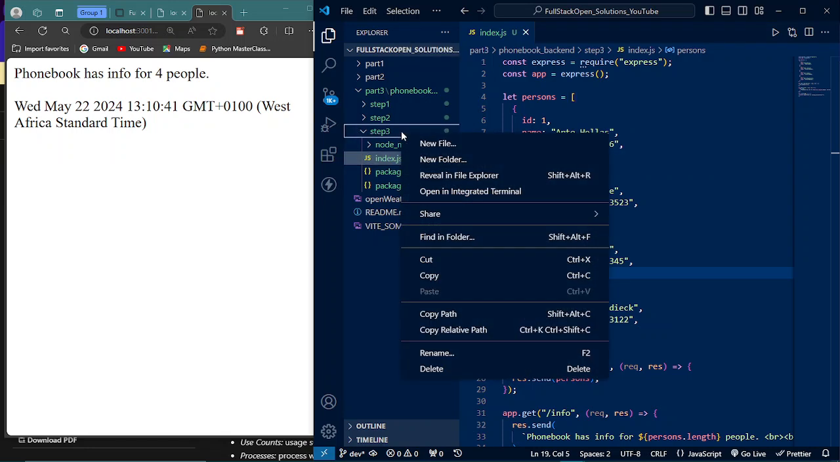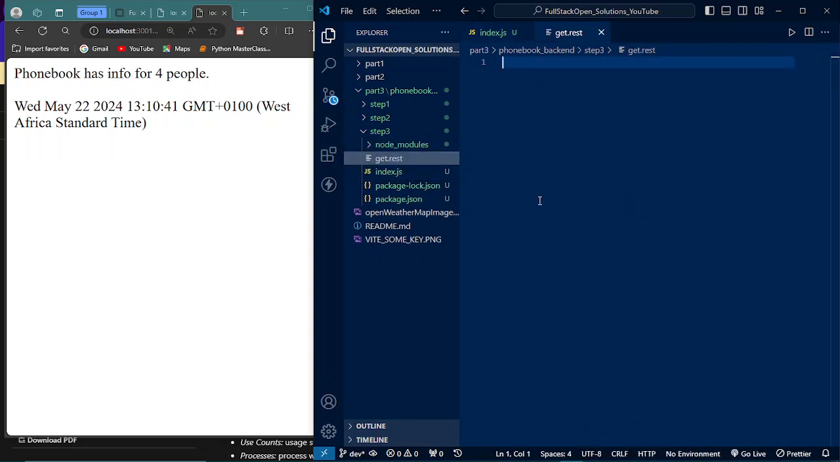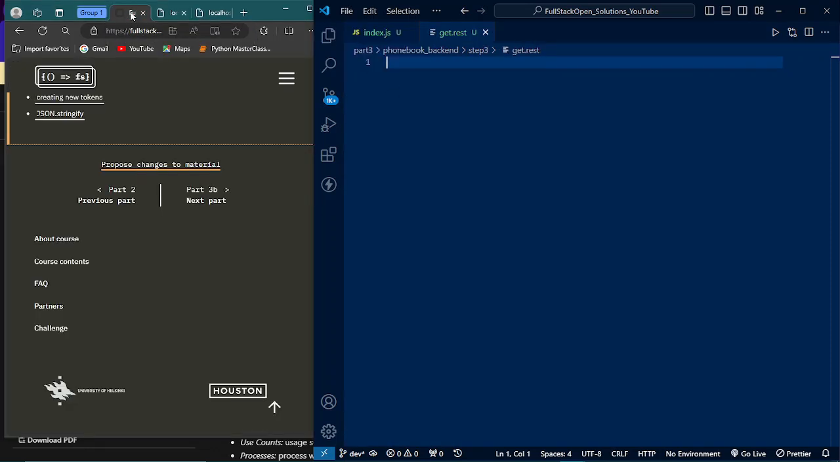So we can just do something like this, new file, and then let's call it get.rest, and we click on enter. All right, here, let's see if this works. So we can see here that we have this.